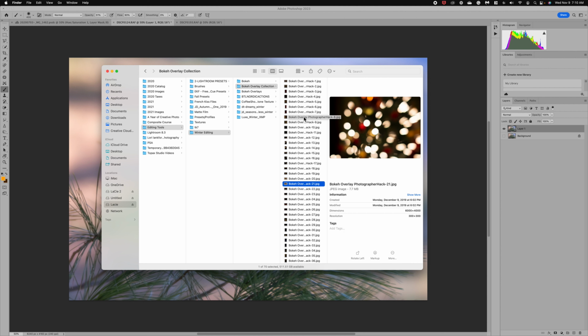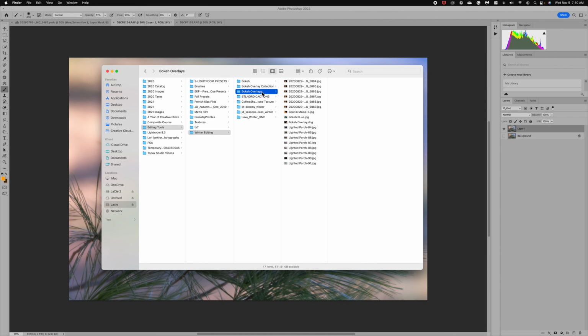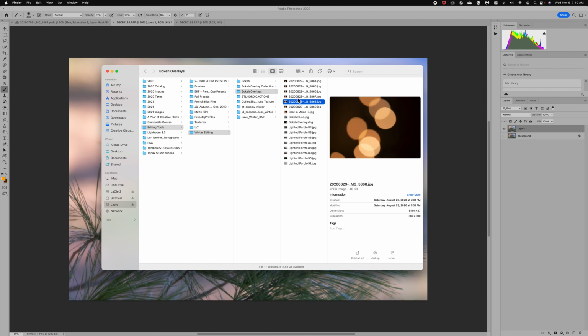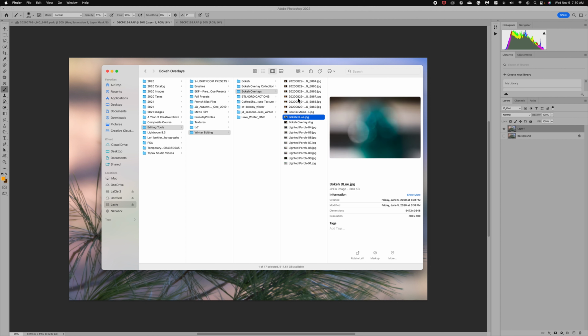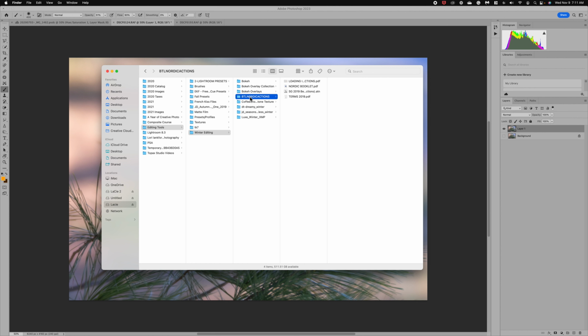You can purchase bokeh overlays online, but you can also make them. So during the holiday season, you can take out of focus lights. You can really play around and create your own. I also have some bokeh overlays, and these again are just some. I really like this one that's in blue, and we'll probably play with this one today.